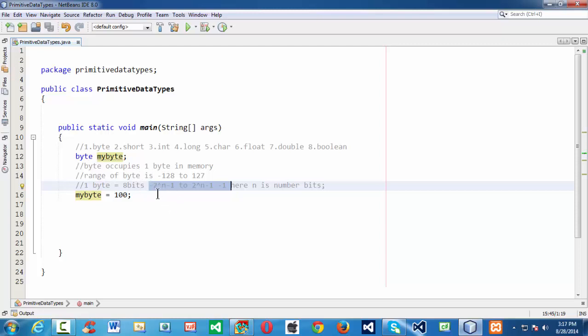So minus 2 power n minus 1, that is minus 2 power 7, which is minus 128. And again, 2 power 8 minus 1, 2 power 7 minus 1, so 128 minus 1 is 127. With that you can obtain the range of the byte.